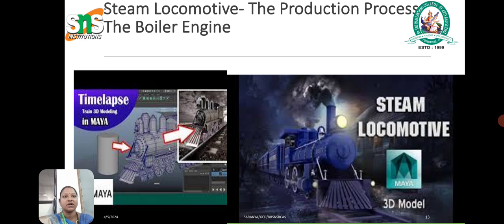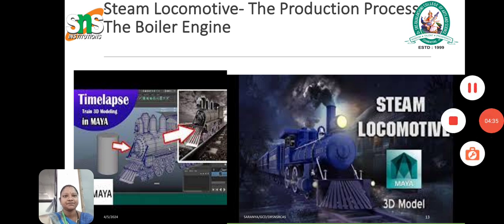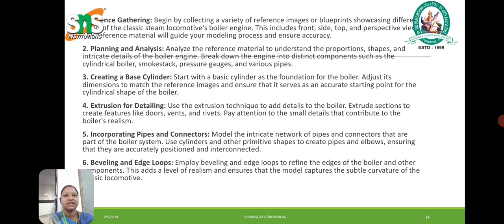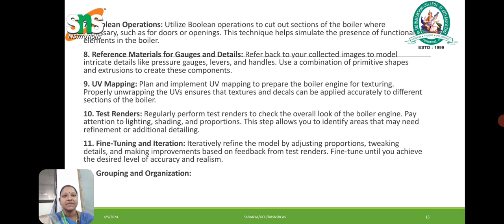Next is the steam locomotive and the production process of a boiler engine. Here, what are the things we have to see? That is reference gathering, planning and analysis, creating a base cylinder, extrusion for detailing, incorporating pipes and connectors, beveling and edge loops. Next is boolean operation, reference material for gauges and detail, UV mapping, test render, fine-tuning and iteration, grouping and organization.